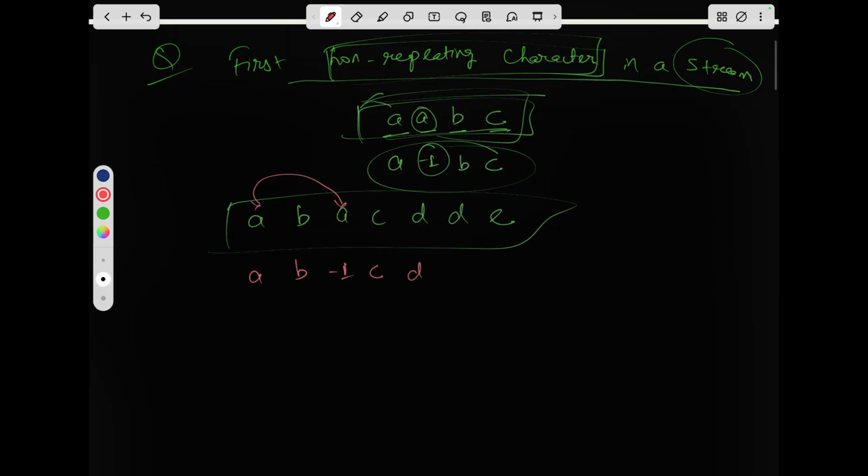Then C, D, then D comes again, but we have already seen the D, so we will write -1. Then E. This will be our output. Okay, so this is our Q.